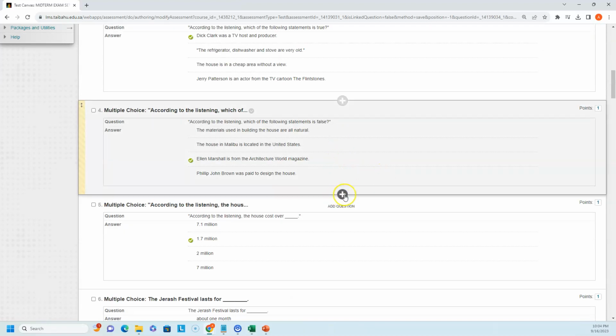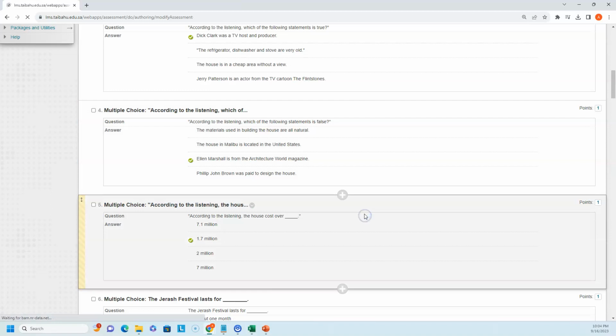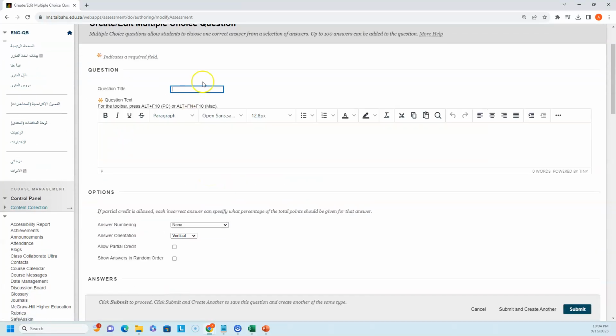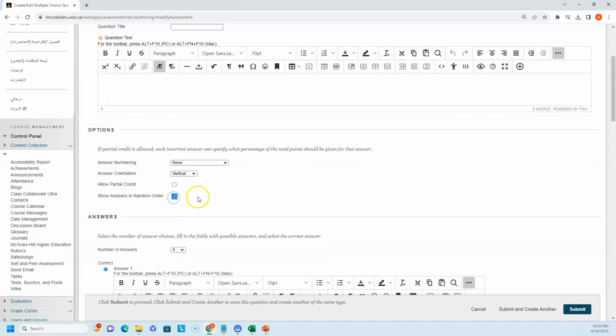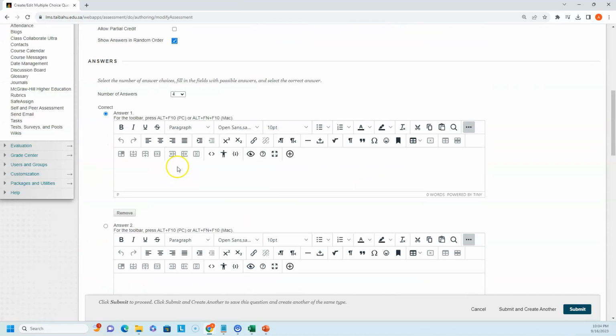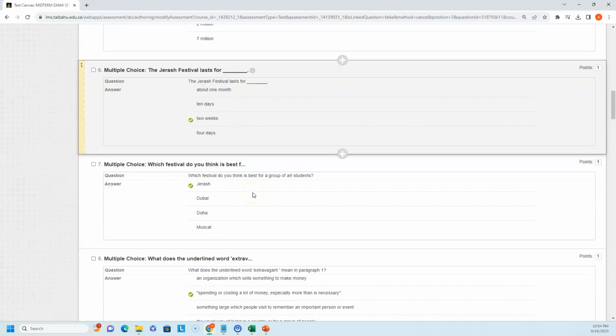So to do that, you just click on the plus here, select multiple choice. Alright, again, you don't need to type in the question title, but just type in the question that was missing. Click show answers in random order, type in the 4 options, make sure you select which one is the correct answer, and then you click submit. Okay, alright, that's how you add a question manually.